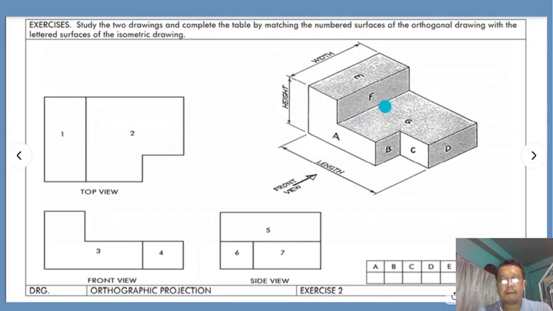How about F? So F can be found on the side view of the object, number 5 on the orthographic drawing on the right side view. And then the last one is letter G. Letter G can be found on the top view of the object, particularly on the surface number 2 on the top view of the object.